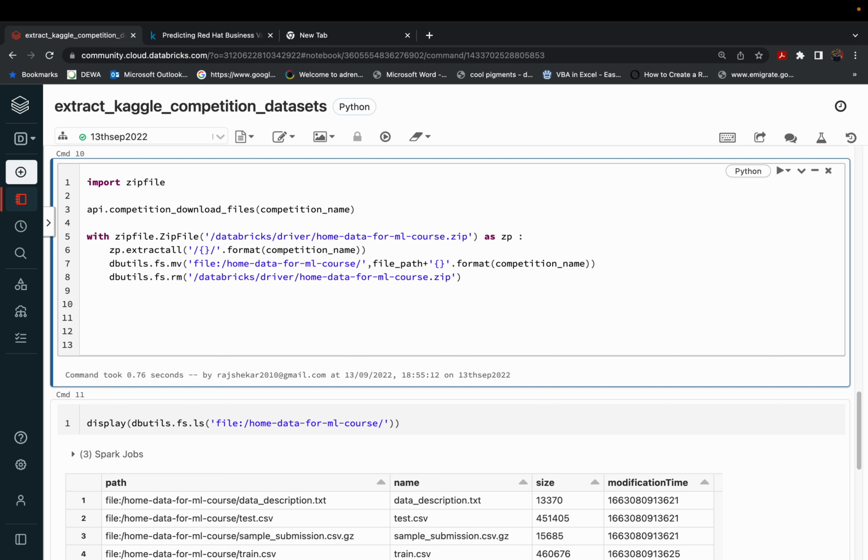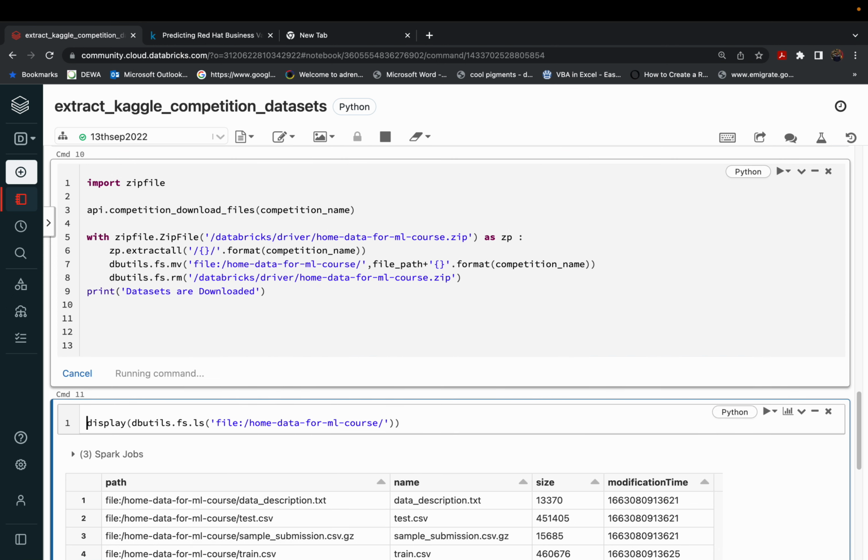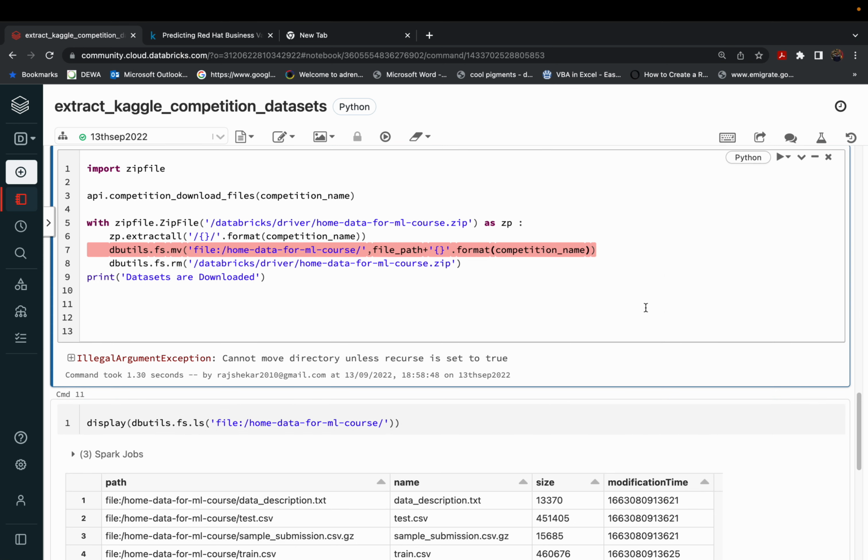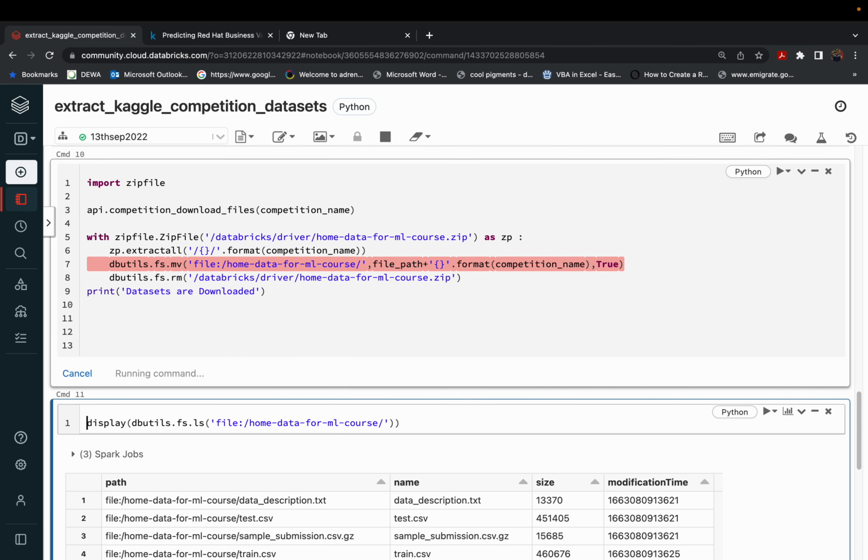And then I can write print, datasets are downloaded. So once it is done, it gives a message that the datasets are downloaded. I will run this. I think somewhere we have an issue: unless recurse is set to true. We need to make recurse true, and then I'll run this cell again.